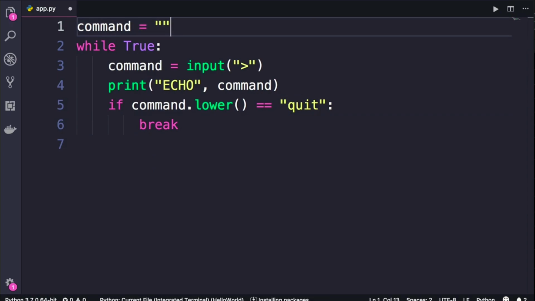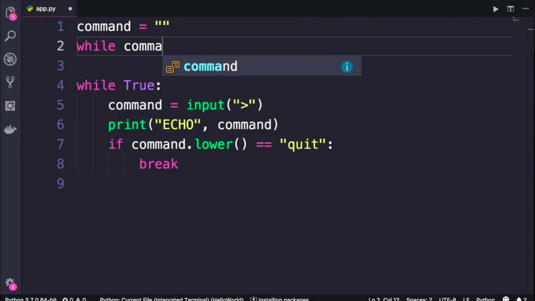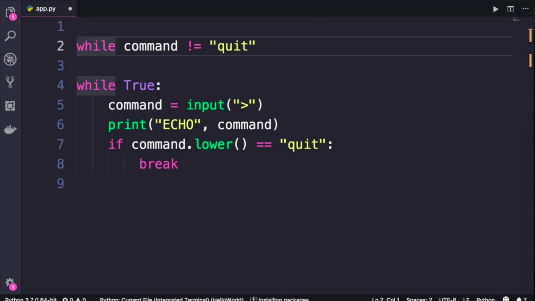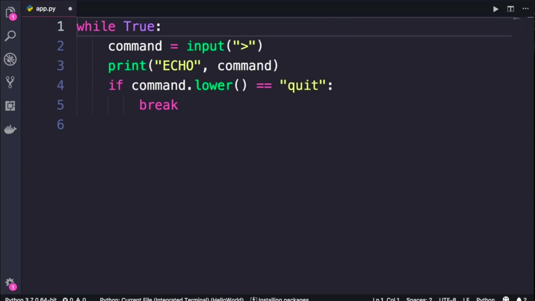Previously we needed this because we had a while statement like this: while command does not equal quit. So we had to define this command variable, and that's why we have set it to an empty string. Without this line, when the Python interpreter tries to execute this code, it doesn't know what command is. So now that we have an infinite loop, we no longer need to define command and set it to an empty string. So in terms of functionality, this program is exactly the same as the program we wrote in the last lecture.